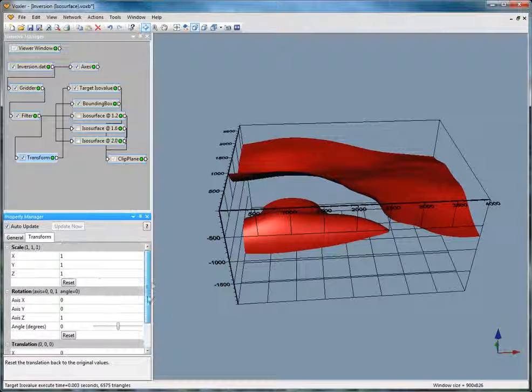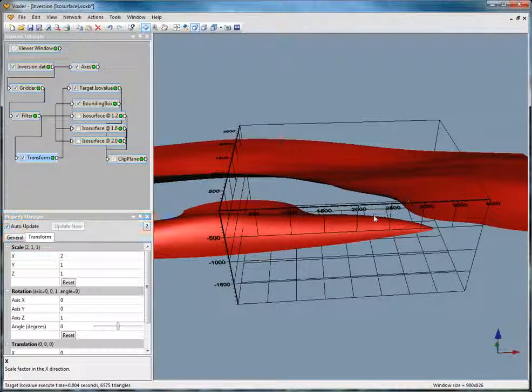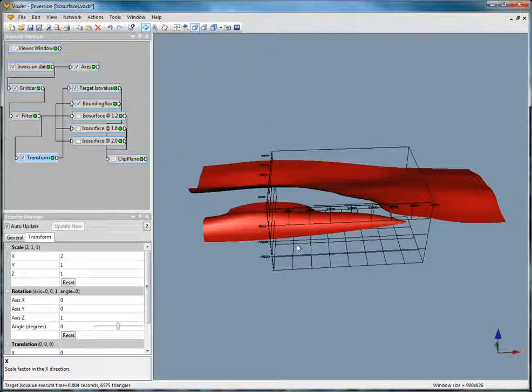The scale will multiply the scale of your data in whichever direction you specify. If I put a 2 in the X parameter and press Enter, the scale of the data in the X direction is twice the size it originally was. Notice the bounding box and axes did not change with the data. This is because the bounding box and axes are not attached to the Transform module.